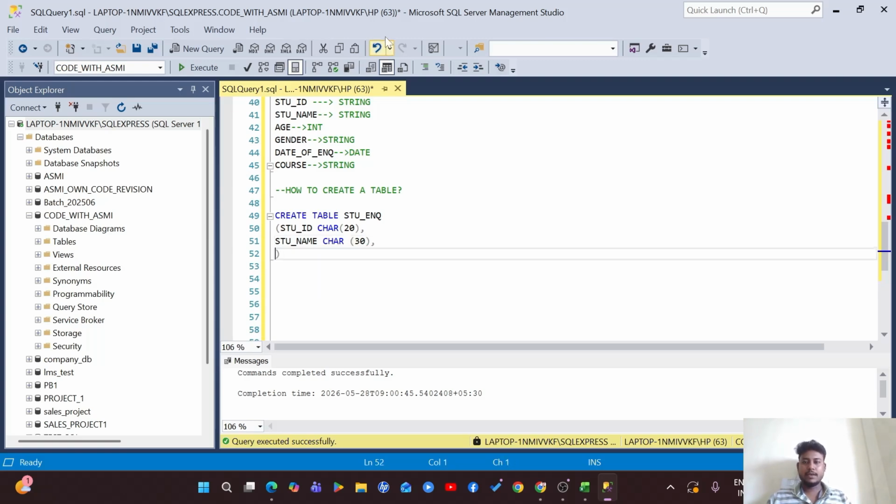Next, age is an integer value. You have to write int, only int. In this integer we can't give any number; we don't have to give the length for the integer. Okay, then the age, then gender. Gender is what?